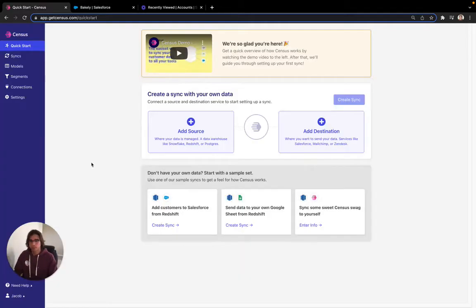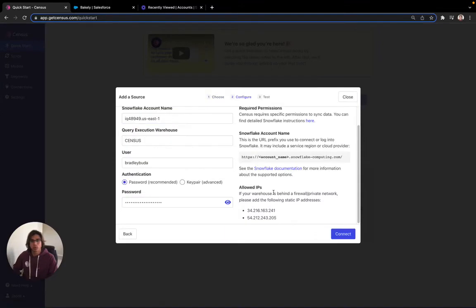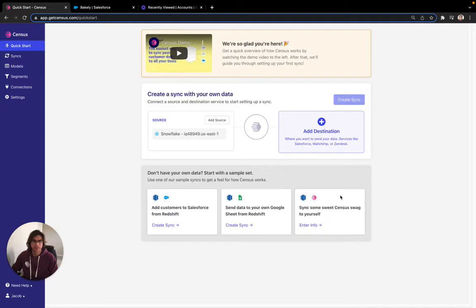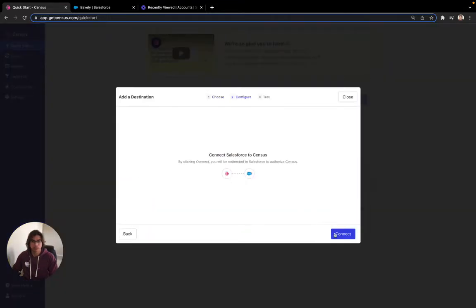Let's get going. First, I'm going to connect our data warehouse. As I mentioned, I'm going to be using Snowflake. Once you've filled out your credentials, hit connect and wait for your connection to be tested. Once your connection has successfully tested, click finish and then add the destination. In this case, it's going to be Salesforce and hit connect.